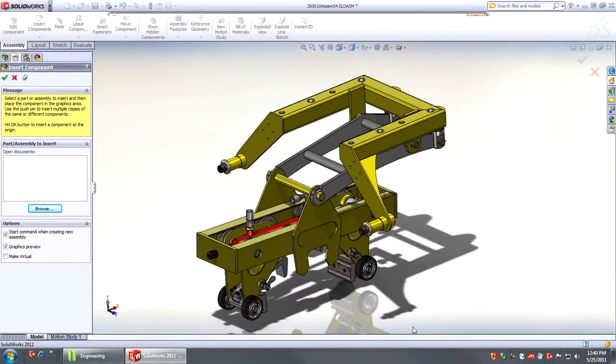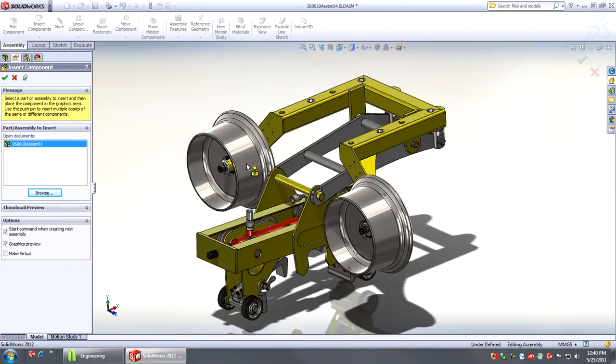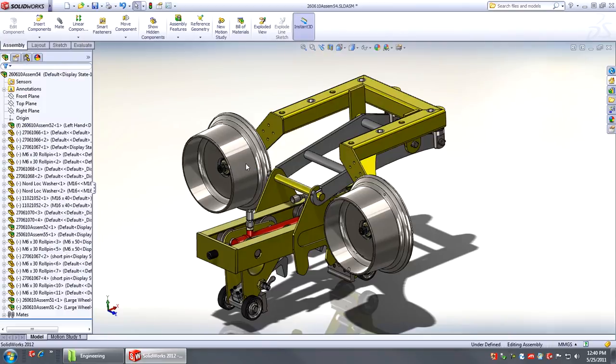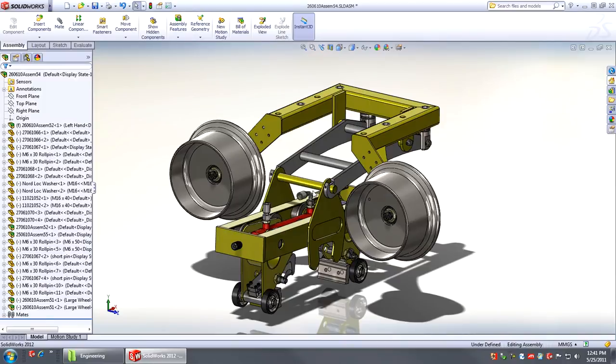With a more streamlined interface tailored to suit your workflow, SolidWorks Enterprise PDM 2012 reduces the time and effort to manage your files and helps you get your job done faster.